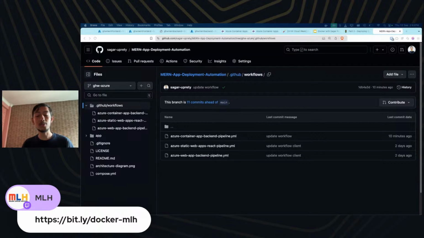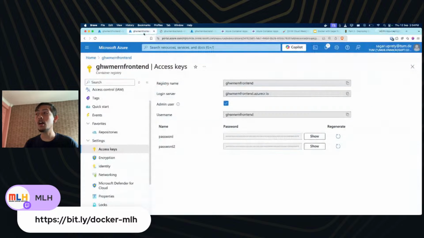So yeah, right now we are deploying the front end for our application using the container app service.